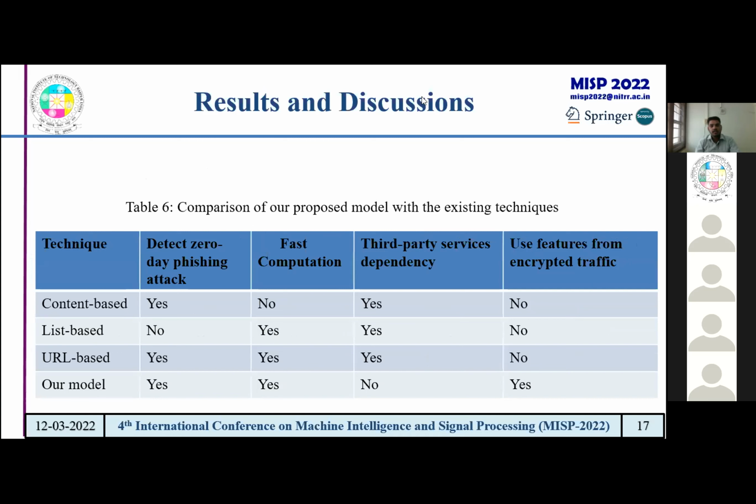And this is a comparison of why our technique is better than others: content-based techniques, list-based, URL-based, and our model. First, detection of zero-day phishing attacks. All techniques except the list-based ones are not able to detect zero-day phishing sites, because they maintain a list, and if that URL doesn't exist in the list, they are not able to classify that site. Fast computation is another one.